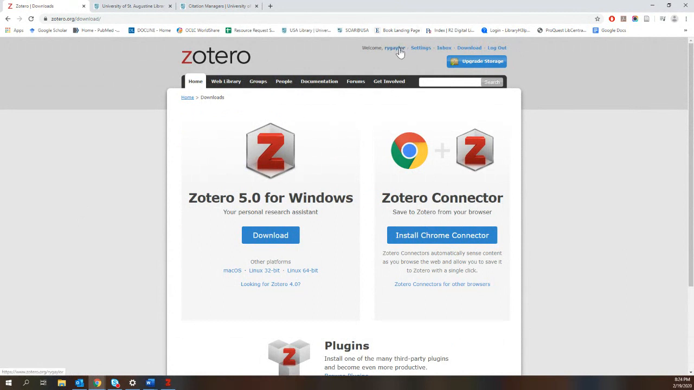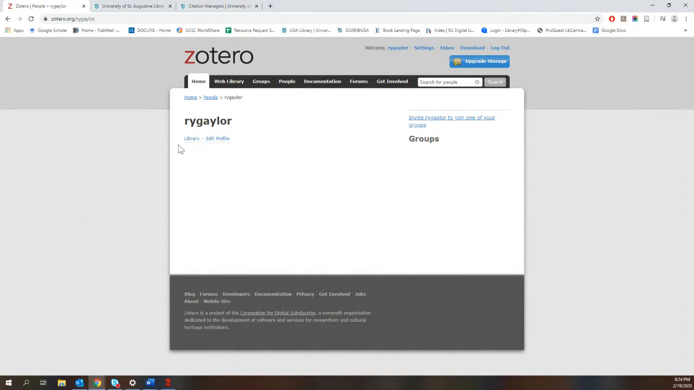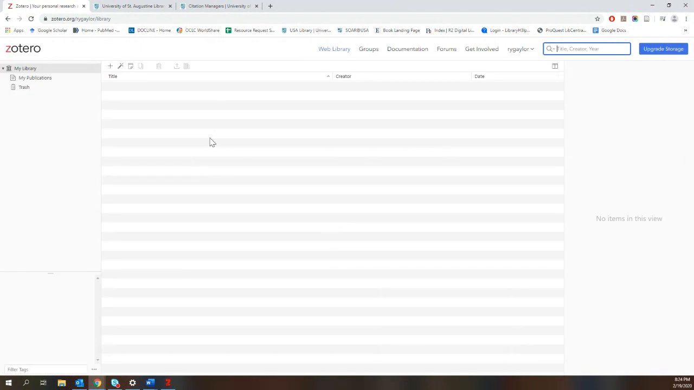But if you want to view your account, you just click on this little spot that's linked, and it'll show you options to edit your profile, as well as where you can go directly to your EndNote library. So your EndNote library for your online account is very simple. There isn't a lot of bells and whistles to it.